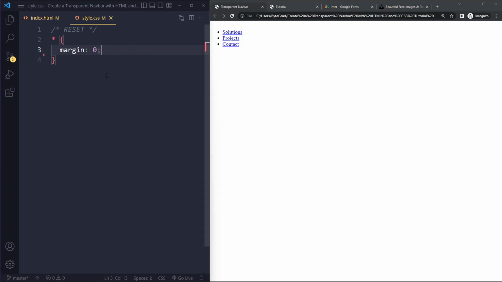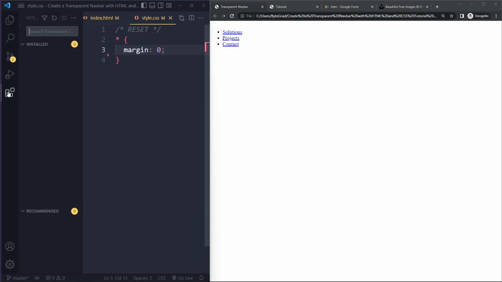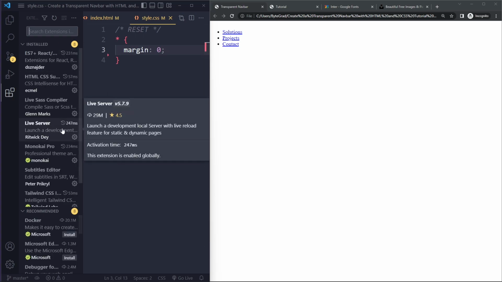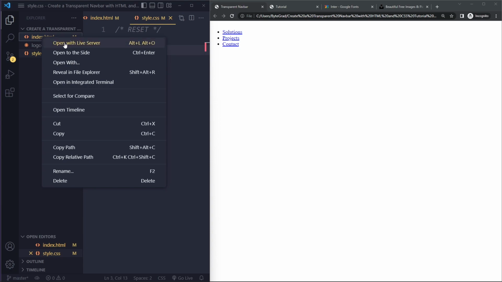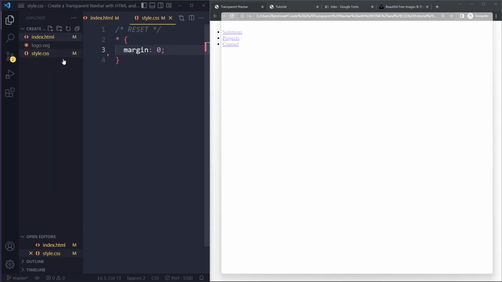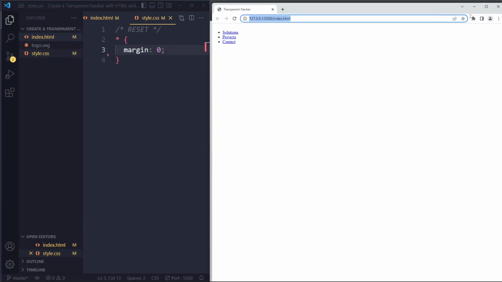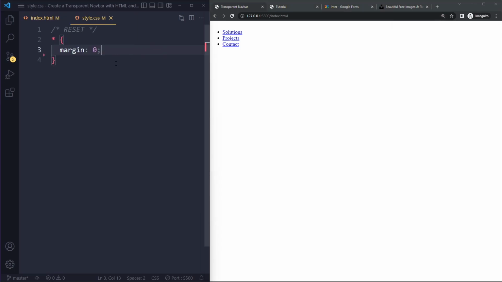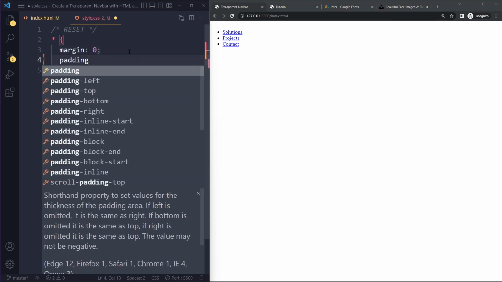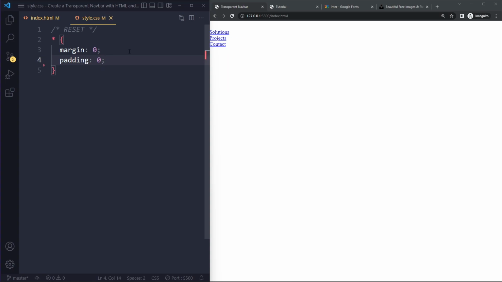And I don't want to keep refreshing whenever I make a change. So I have an extension here called Live Server. I have installed this. And what you can do with that extension, I can right click here, open with Live Server, and it will open up this project in a live server, meaning it will automatically refresh whenever I make a change in my HTML or CSS and also JavaScript. So now, for example, when I say padding 0, if I save here, it automatically refreshes the page.